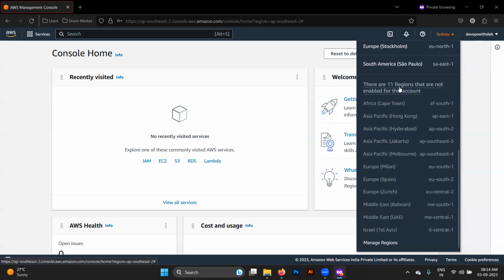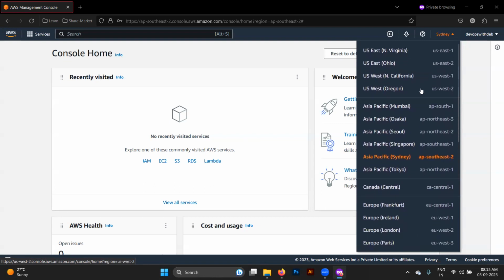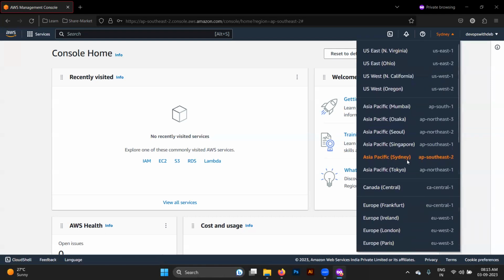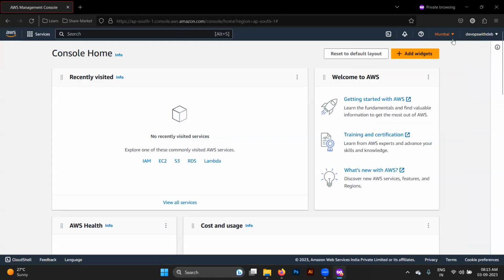There are more regions which are not enabled in my account right now, but you can also raise a ticket to enable these regions. But right now we will be looking at the Mumbai region because it's nearby us. So now we will be doing all our work in the Mumbai region. If you create some services inside this region, they will not be created in another region.